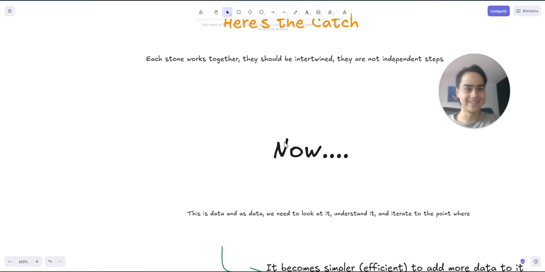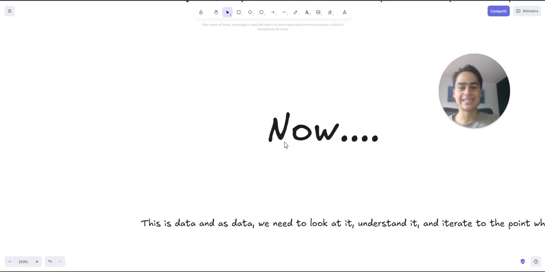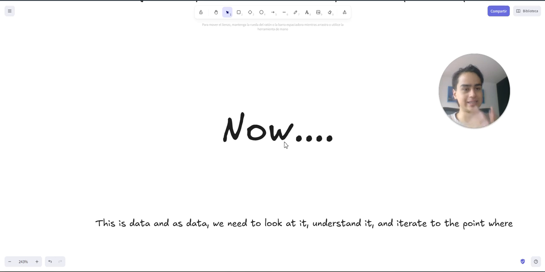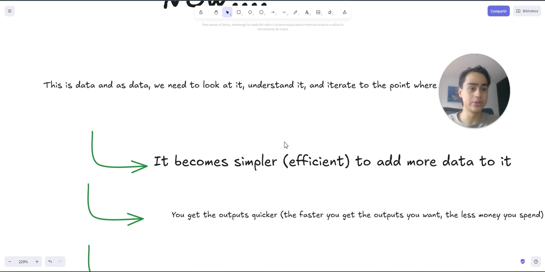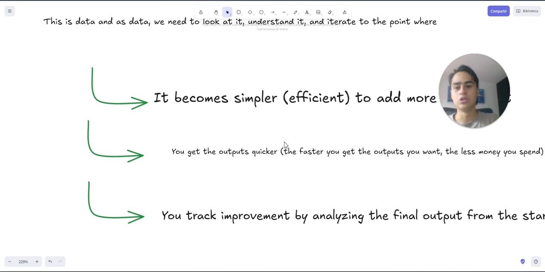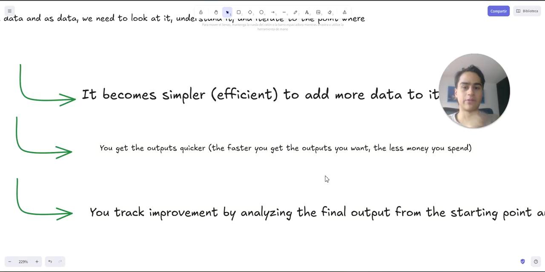now you see, this is data, and as data, we need to look at it, understand it, and iterate to the point where it becomes simpler, so efficient to add more data to it. So when we're scaling up, it's easier to add more data. You get the outputs quicker, so the faster you get the outputs you want, the less money you spend. You see that? And it's so important to understand that.